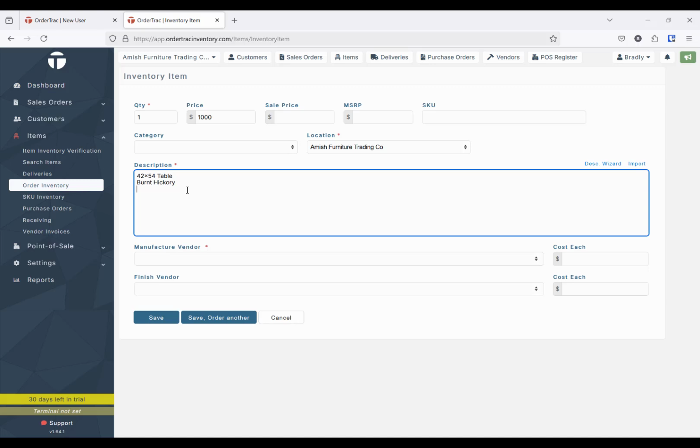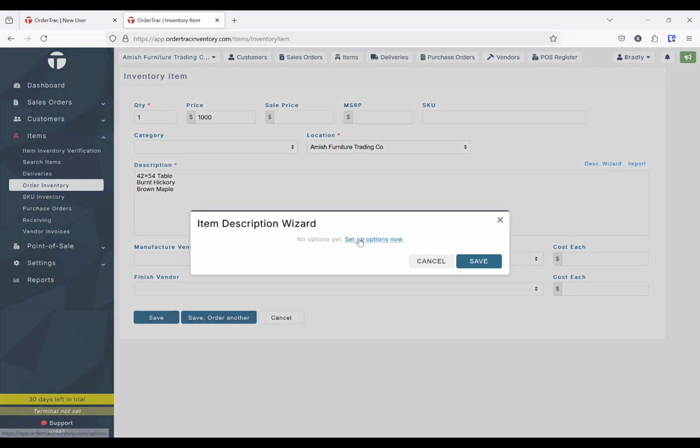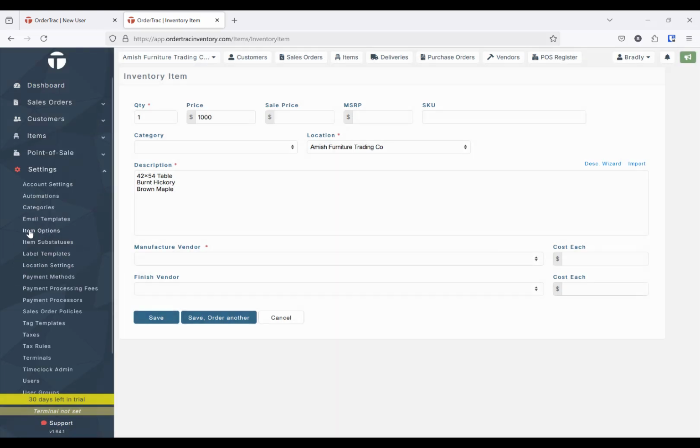And this is in brown maple wood. You just put in your description here. You can use the description wizard, but we don't have any options set up. If you go to settings and go to items options, you can set up a description wizard, and we'll actually do that here in a second.